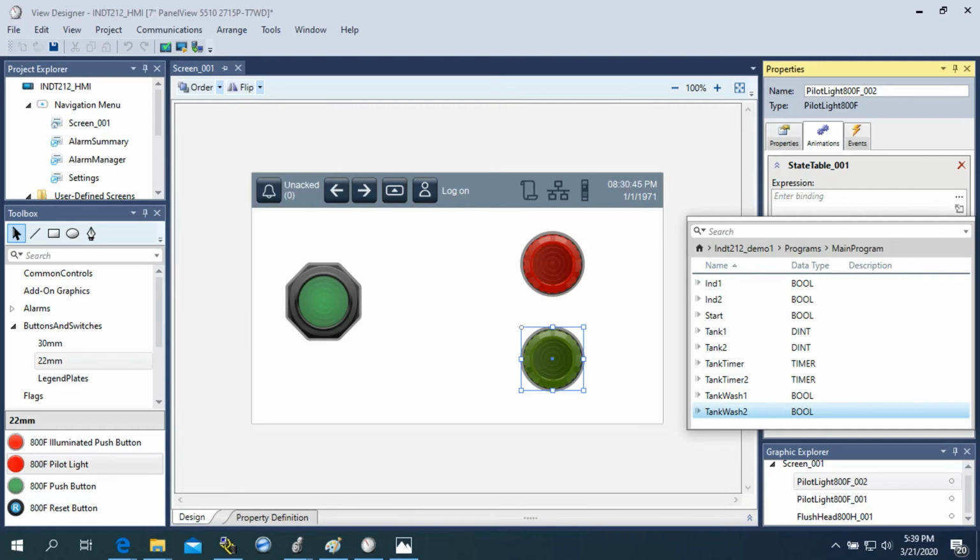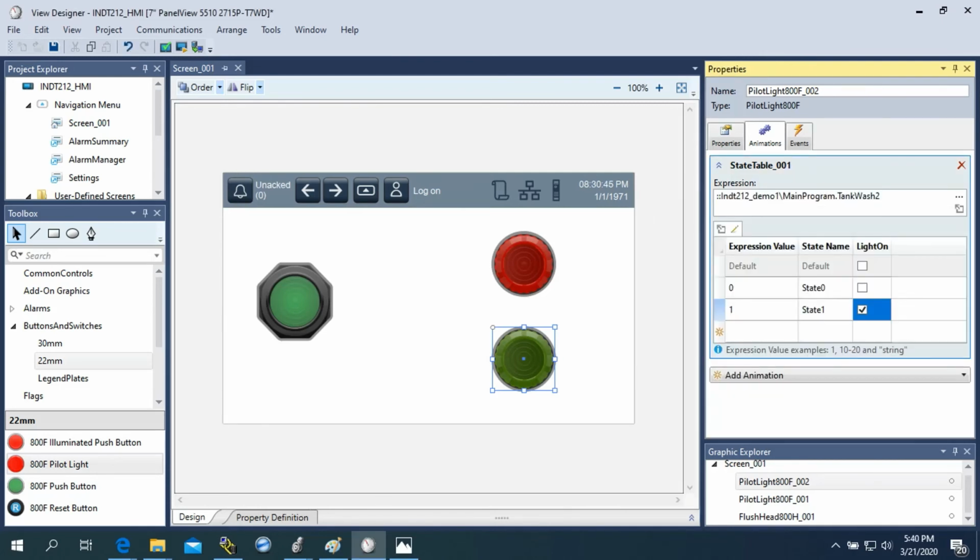And similar to the button, I need to find the tag that I want to trigger off of. In this case, it'll be tank wash 2. I'm going to use tank wash 1 for the red light. And ideally what will happen is the lights will turn on when the tag is equal to 1 in the program, and turn off when the tag is equal to 0 in the program. So after doing that, I still have to actually indicate when the light is really on, and I want the light to come on at state 1, which is where the tag is equal to 1. I could actually flip that logic. I don't want to do that, but I could.